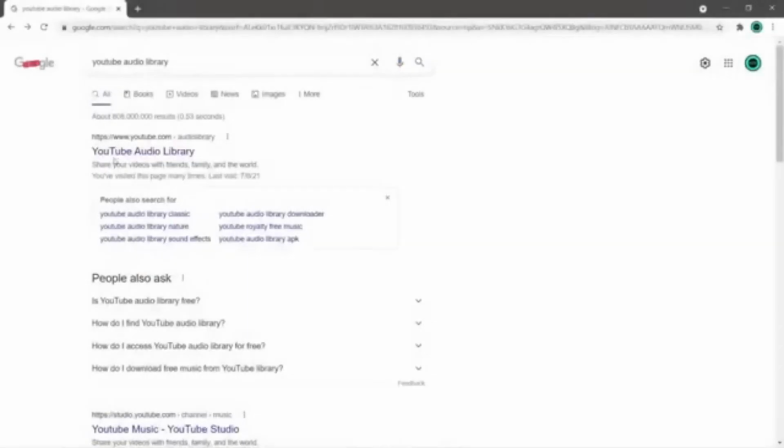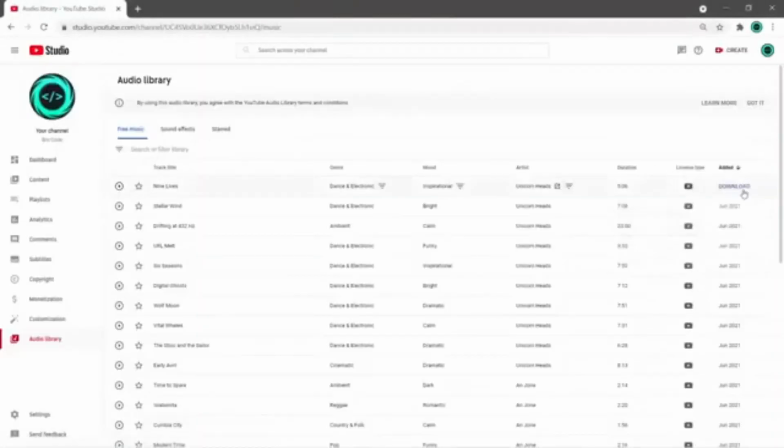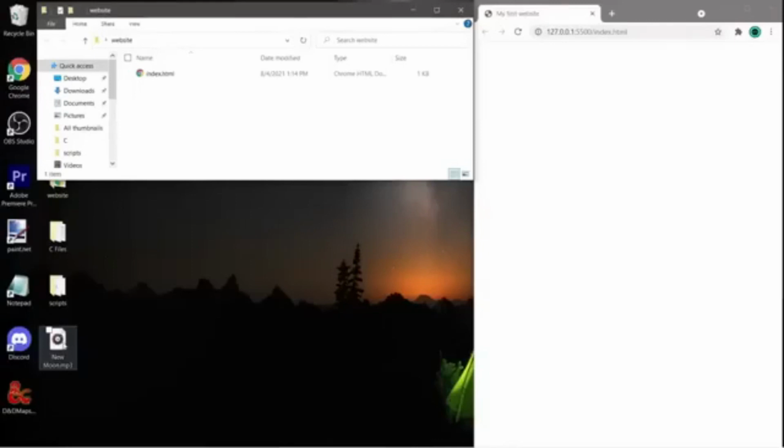If you do need an MP3 file to work with for this video, I recommend heading to the YouTube audio library, and then you can search and download a song of your choosing. So after you find an MP3 file, you can use a WAV file too. Just drag and drop it to your folder containing your index.html file, and then we can head to VS Code.